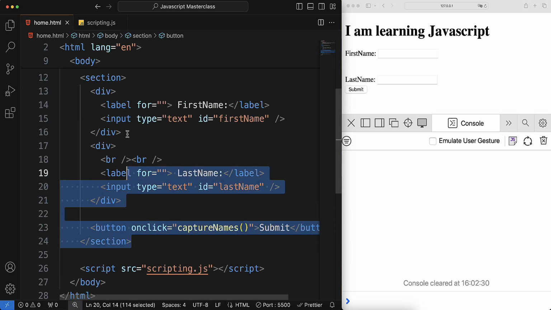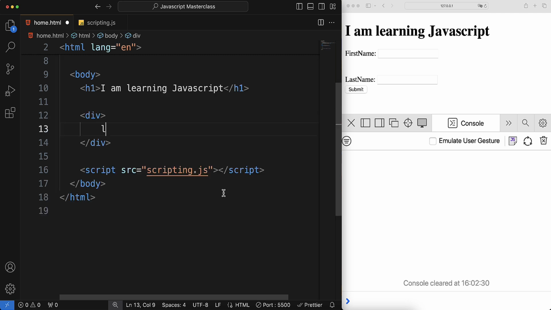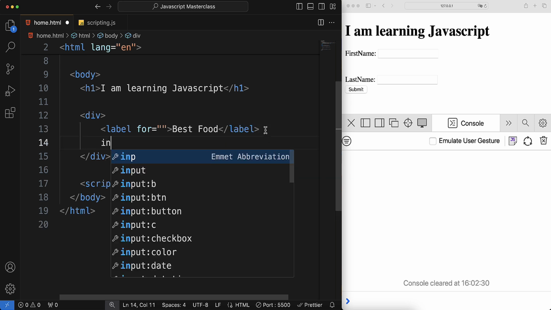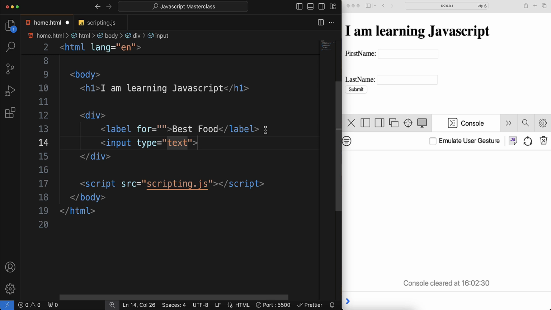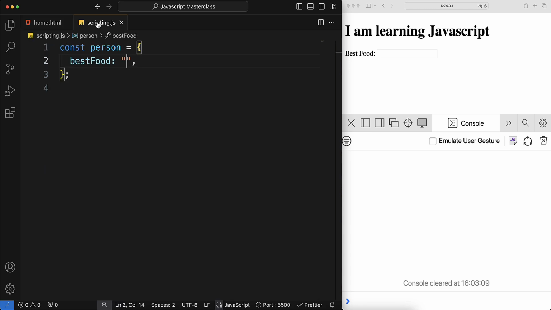So I'm going to delete all the things I have from my section, and I can simply just have a div, and I'm going to have a label, and this label is going to say best food, and then I'm going to have input, and I'm going to give this input an ID of best food. Okay, I'm going to have a semicolon, and when I save, now we're having best food. Great.